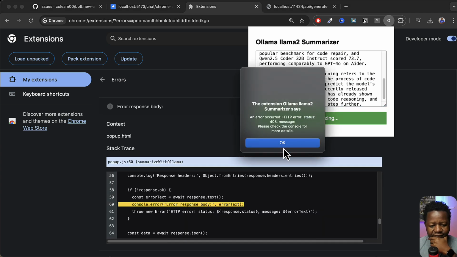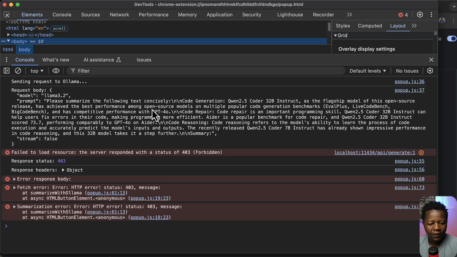Okay, we're still having some issues here. We can see the request body says model Ollama 3.2, prompt please do all of that. This is really good, so we're seeing exactly what's being passed along. This is because when we asked Bolt, we added some of this logging here. Very good. Stream is false. The request body is exactly what we would expect, and the prompt is exactly that.